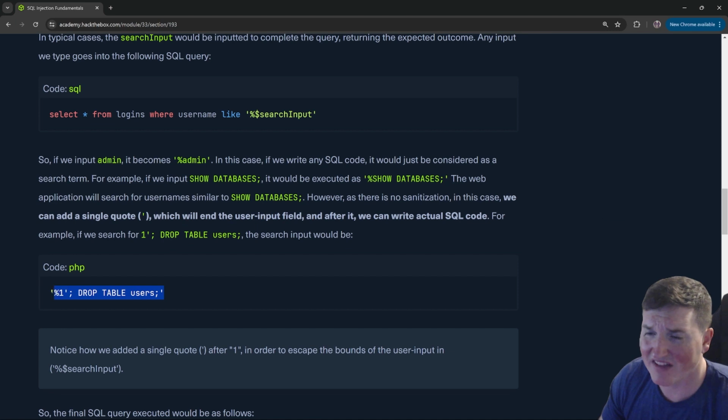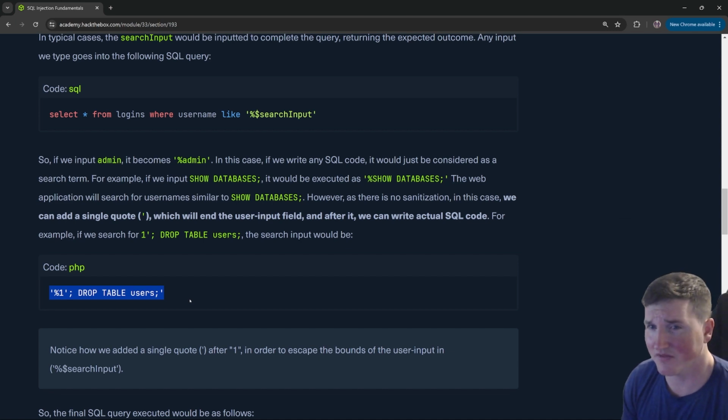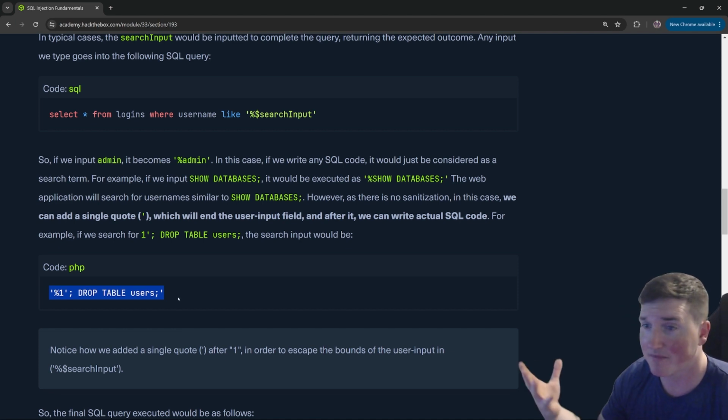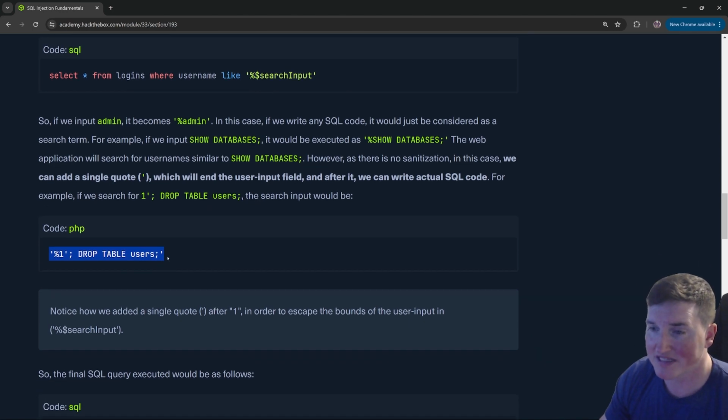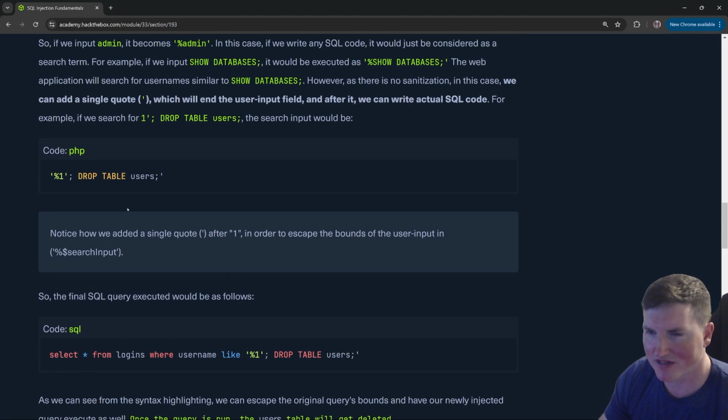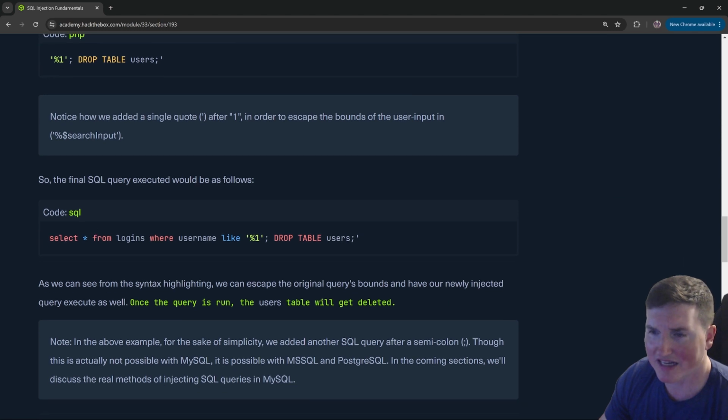So right here, I think it's a terrible example because don't ever do this, especially on a pen test. You could get yourself in a lot of trouble if you're dropping tables. You never do that because if they don't have backups, you just deleted all their users. So don't ever do that. Use something else like show databases, show tables, system info, whatever. Do something besides this. Don't drop tables. I don't think that's a very good example that they did.